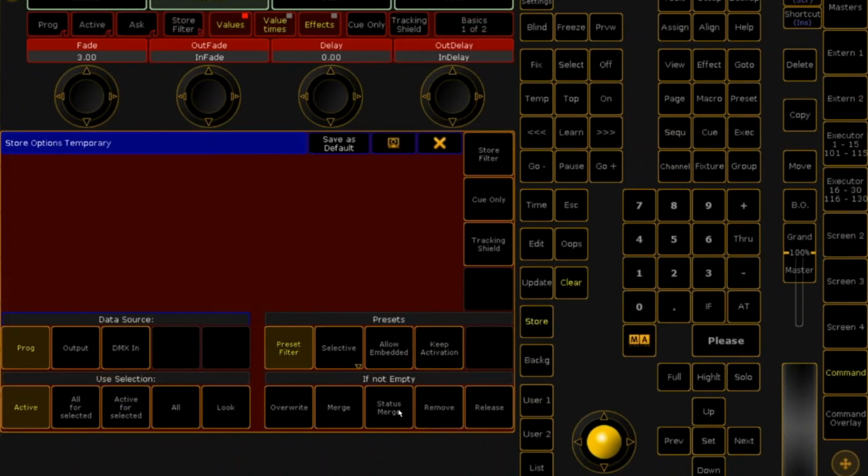Status merge, I forgot. What's it do? Keeps your track values? Yes, it captures the tracked values along with active information. Particularly useful if you have a cue that you really like and you want to tweak some stuff. You go to the cue, change a color, but you want to capture the pan, tilt, and the gobo, etc. You can use status merge.